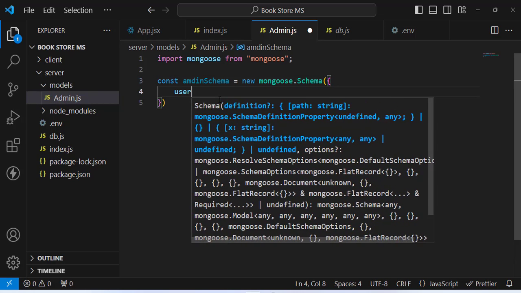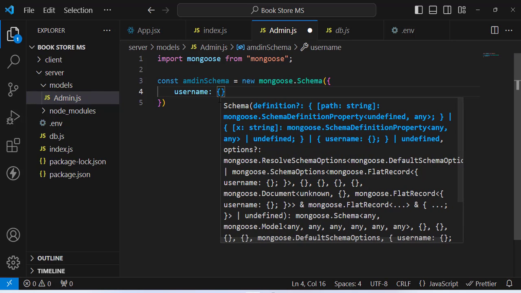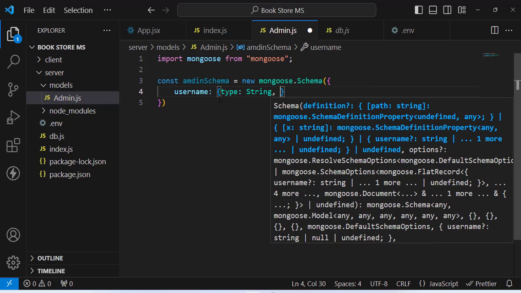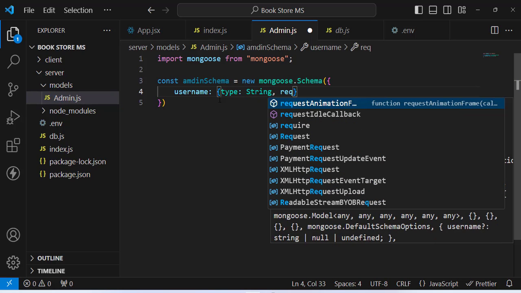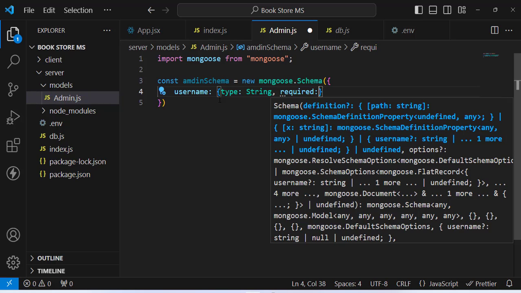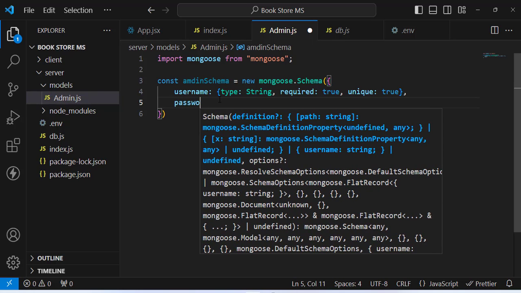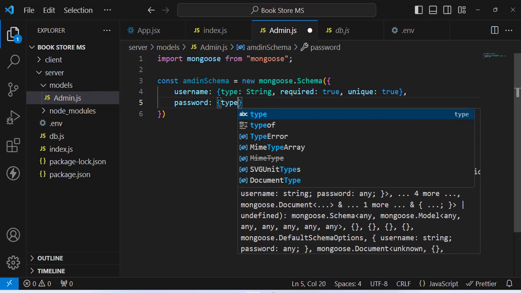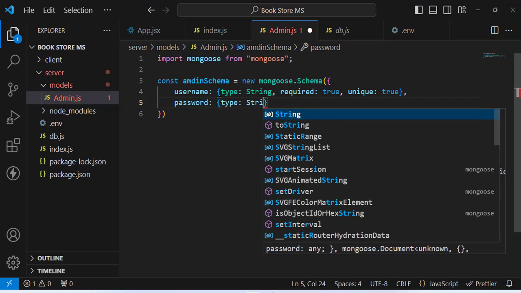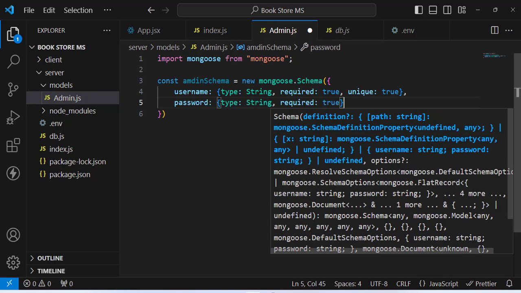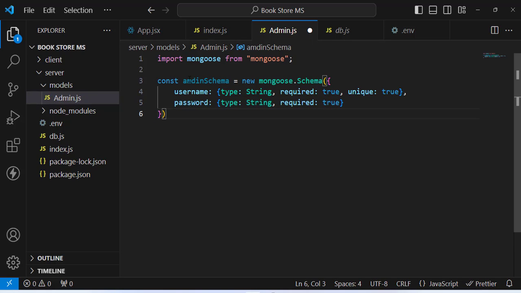The first one is username, and to this we will add the type, which will be String, required: true, unique: true. The second property would be password. The type would be String, and required: true.